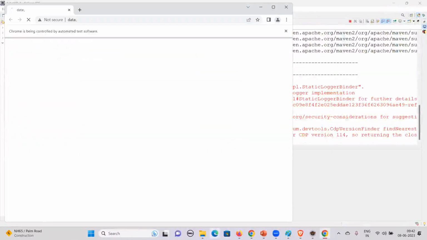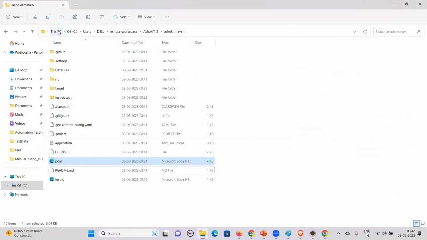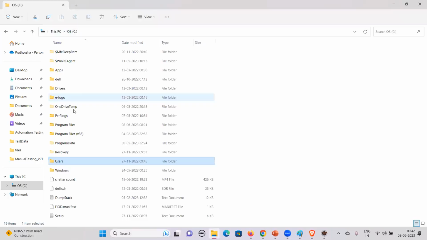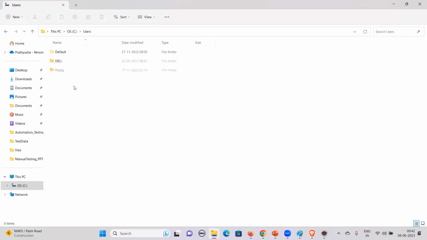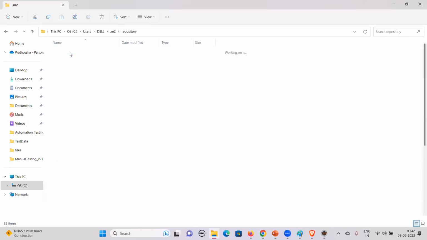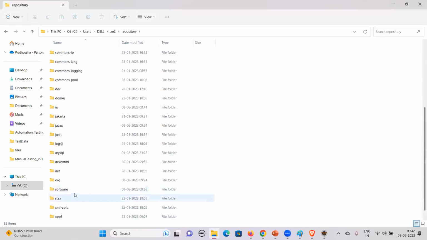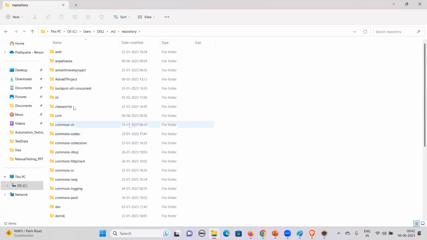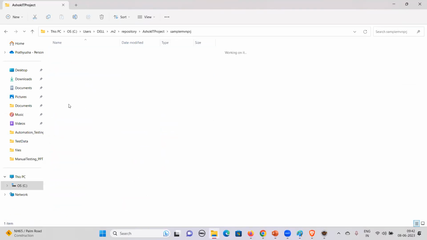I'm opening the Chrome browser. I'll show you where these dependencies are residing. You can go to this OS, then Users, and take the user folder. You can see .m2. All the dependencies will be residing here. Do you see this? Selenium related dependencies will be residing here. You can see that project, this one is also created.